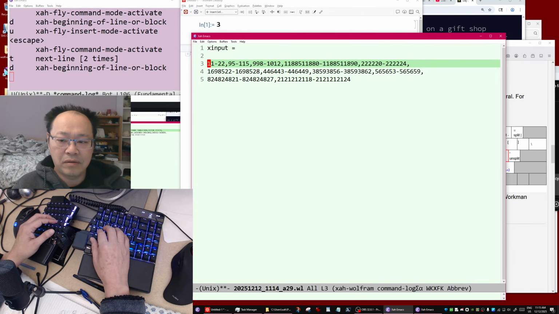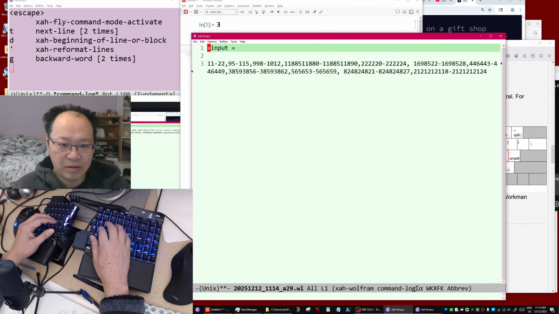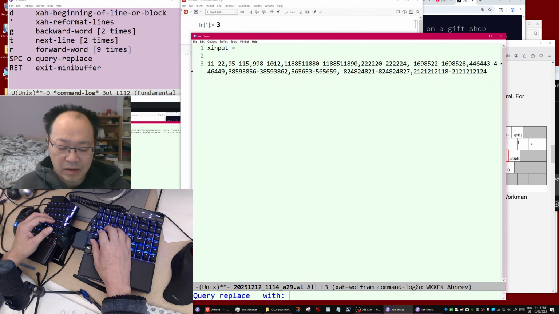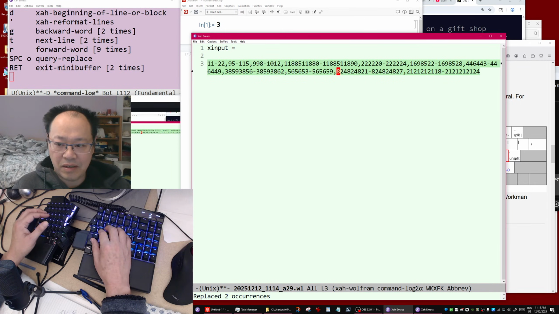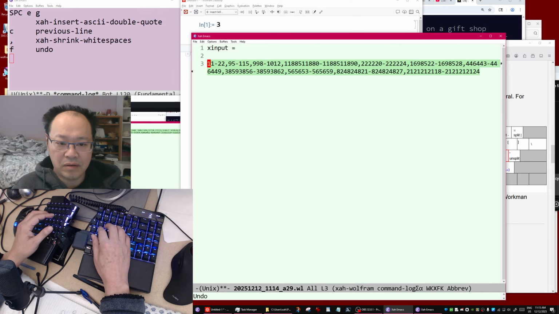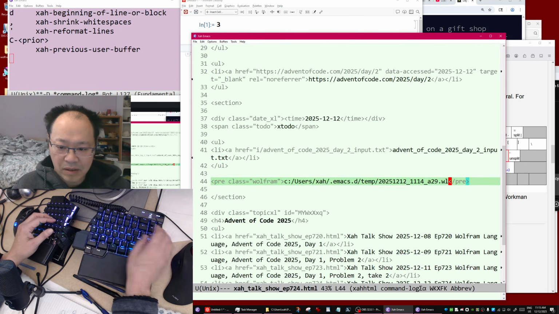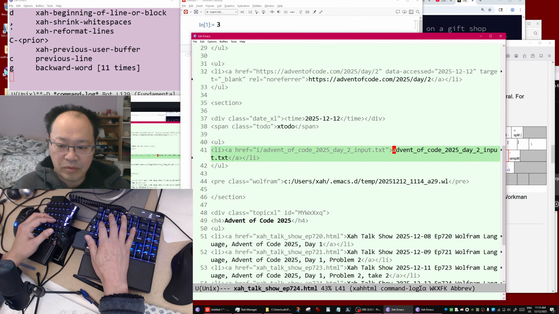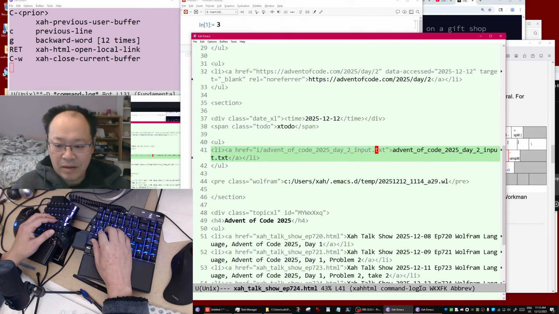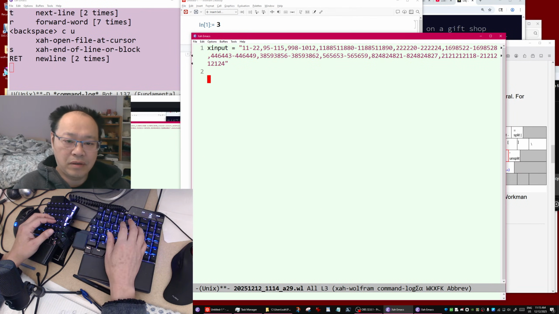Now, normally it's a string, right? Separated by comma, without space. So let's just make it so. Okay. Now let's double check. Is our input without any space? That's correct. Okay, so that's the input.